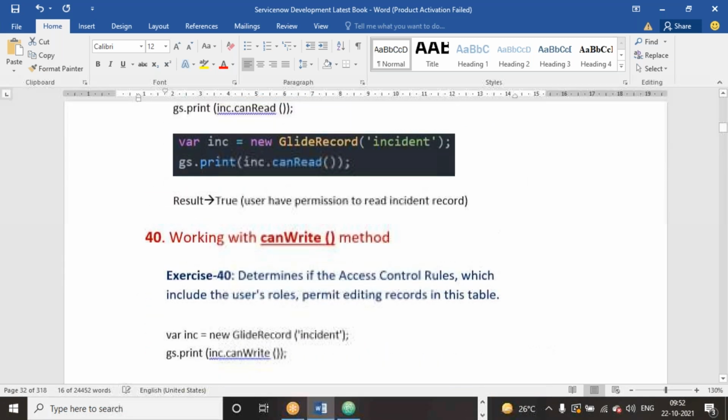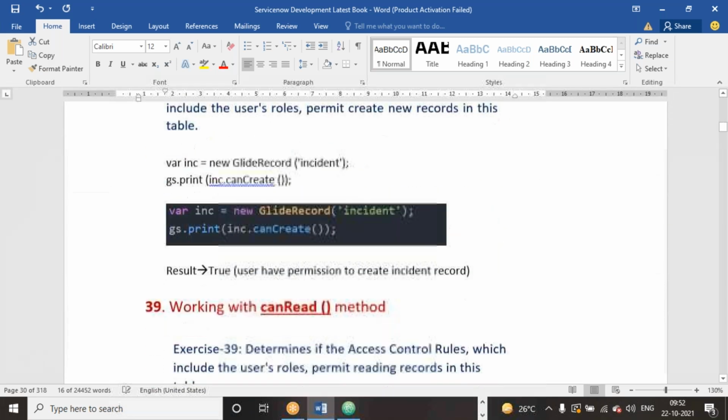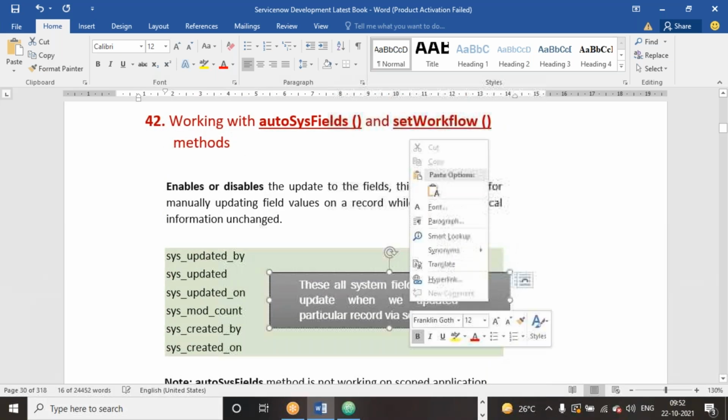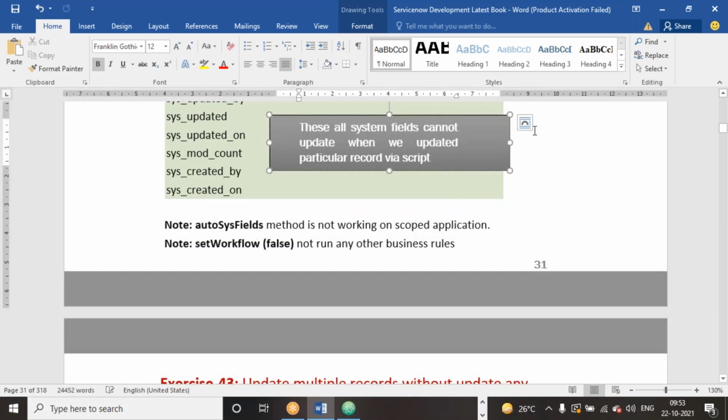It's a very important method. I want to update a record, but I don't want to update system fields. It's a very important question for you also. I want to update a record in any table, but don't want to update system fields. How to achieve it? So the remaining methods we can see tomorrow.